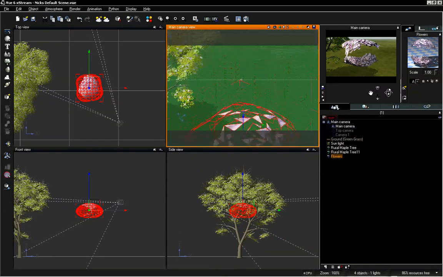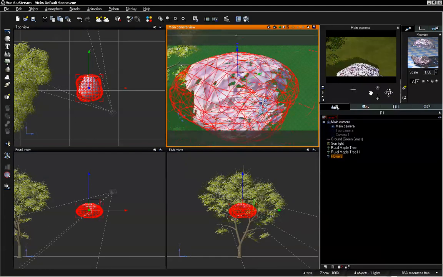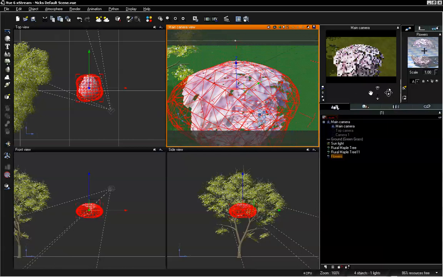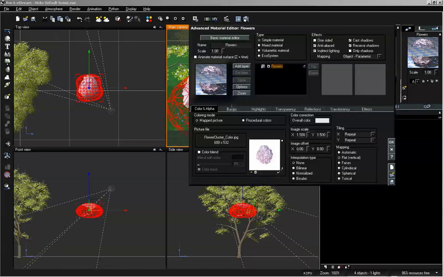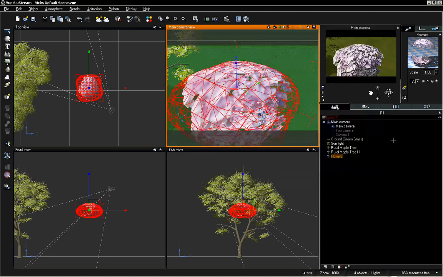And we may want to maybe adjust this so it doesn't show up on the top and the bottom. And that's pretty easy to set up. But first, what we want to do is reduce that bump map. So we'll get a bump. I'm going to change this down to 0.2 and click OK. That looks a little bit better.